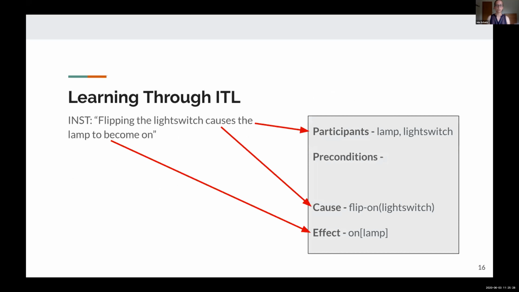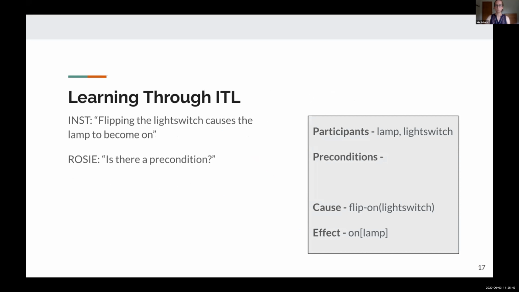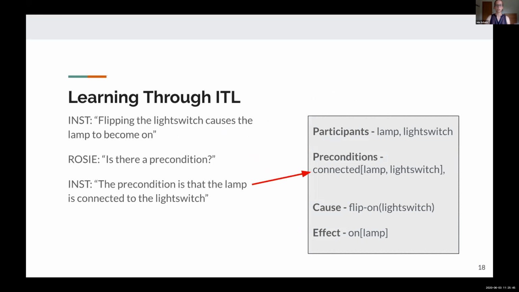The instructor says something like, flipping the light switch causes the lamp to become on. This fills in the participants with lamp and light switch, the cause with flip on light switch, and the effect with the lamp being on. Rosie then asks, is there a precondition? The instructor says the precondition is that the lamp is connected to the light switch, and that gets filled in.